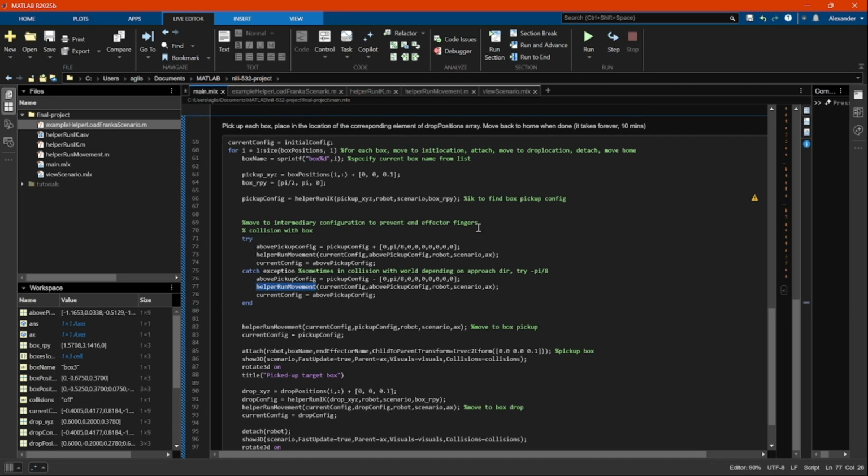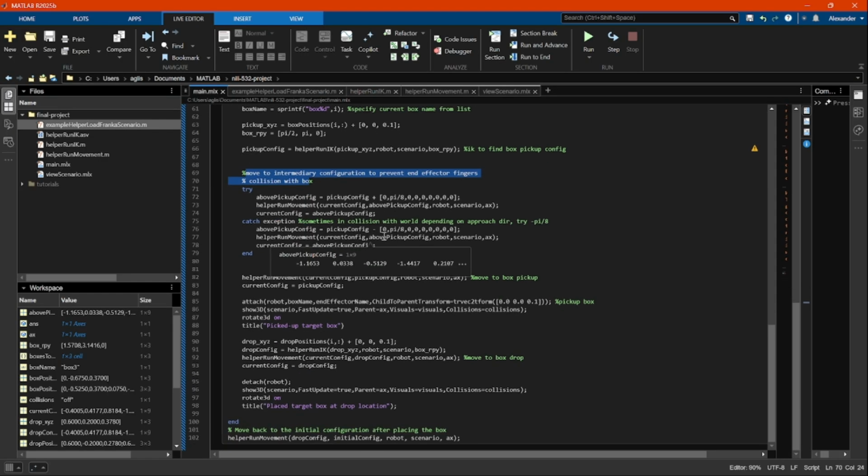But first I have figuring out where the box is going to be, moving to that first waypoint above the box, picking the box up, and attaching the end effector to the box, and finally moving to the box drop location and detaching.